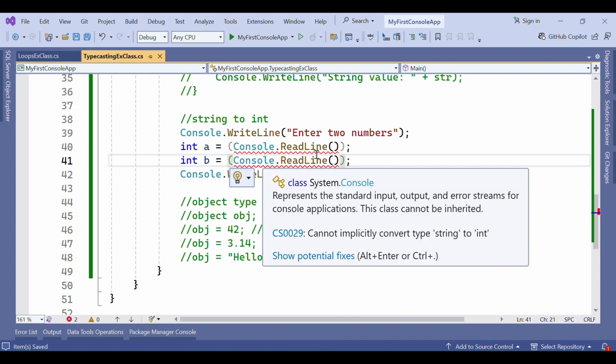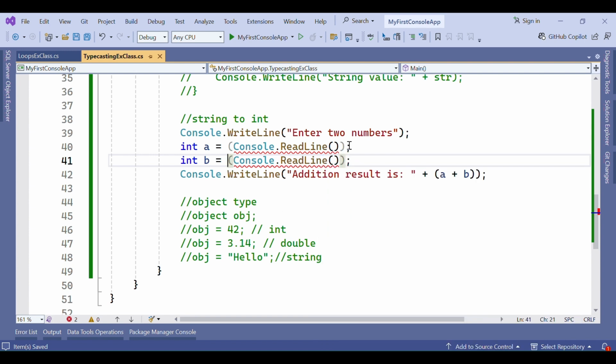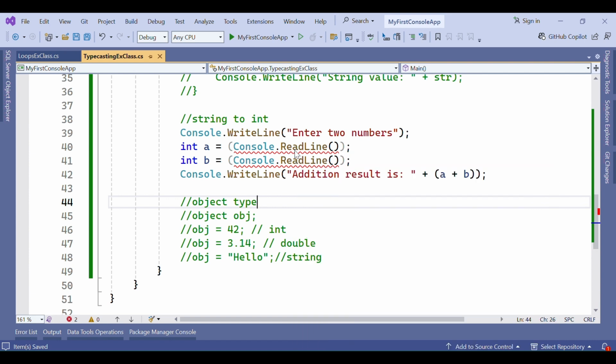See, this red line is coming, which means there is an error. And what is this error saying? Cannot implicitly convert type string to int. So the conversion failed, it is saying. This part is a string. Whenever Console.ReadLine reads the input from the console, it returns a string, and we are trying to store a string value into our integer variable. That's why it is saying there is a data type mismatch here.